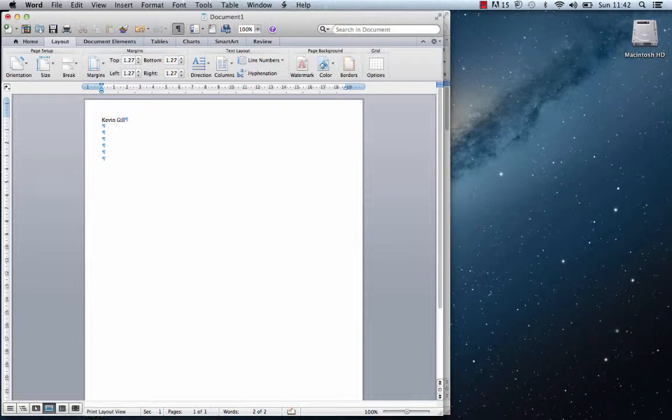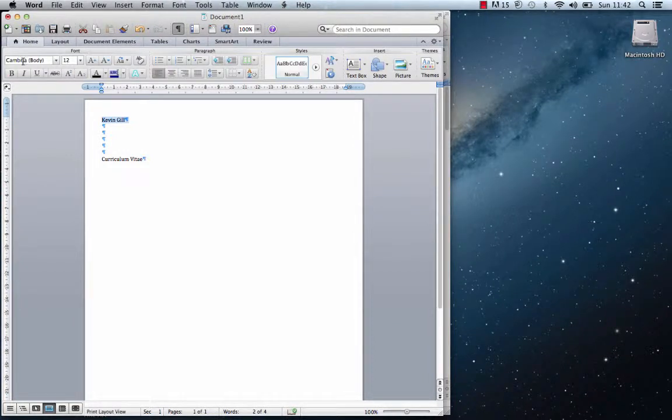I'm going to go down a bit and then I'm going to type in curriculum vitae. And what I want to do now is select that. I want to go into Home here, this drop-down menu. That gives me access to the type of font I want. I'm going to use Cambria Body. I want to make it 26, so that'll make it bigger. And I want to center it, so I go here to center text.